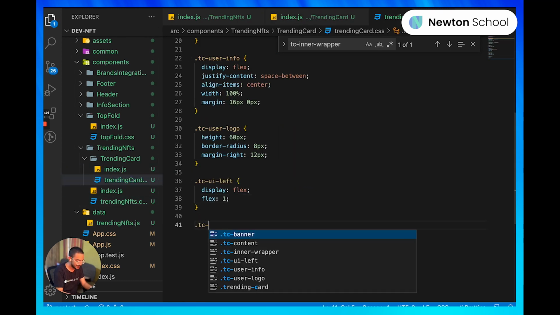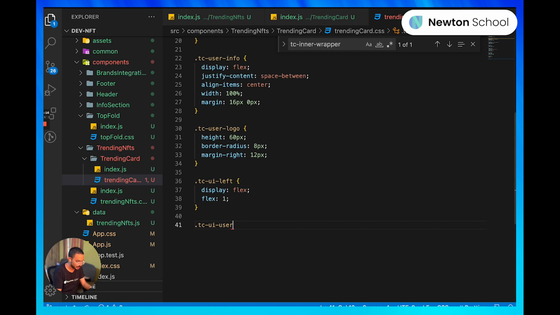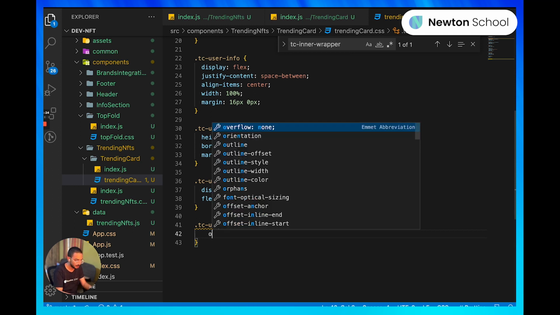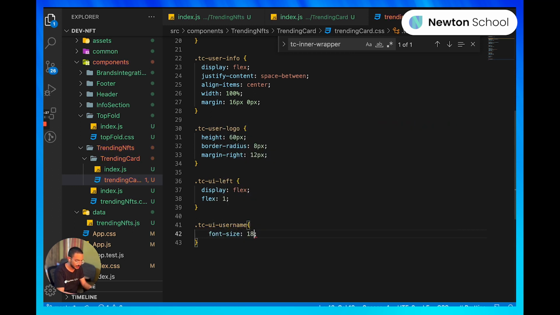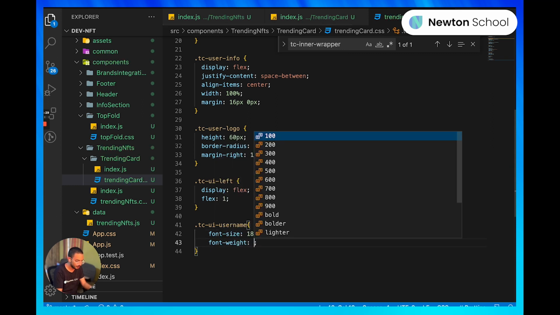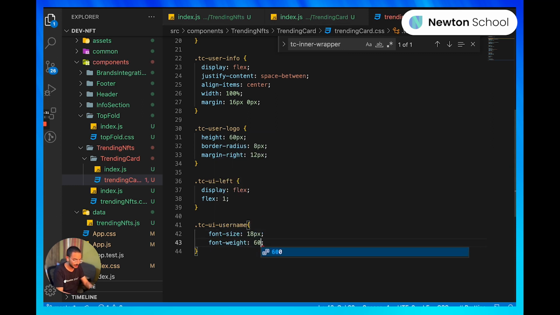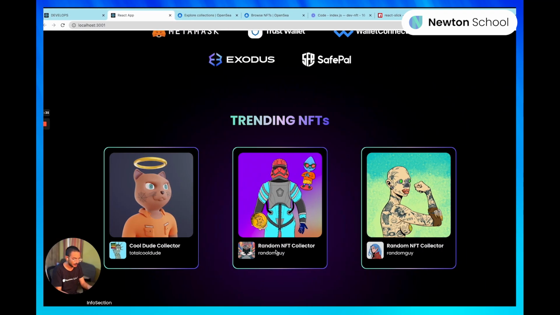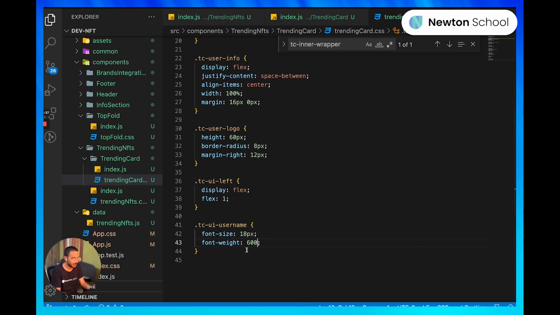So I'll say TC UI username. For this, I just want to change the font size and everything. I'll say font size of 18 pixel and font weight of, let's keep it as 600. Let me see how it's looking. Yes, you can see as well, the font weight of 600 is looking perfect.